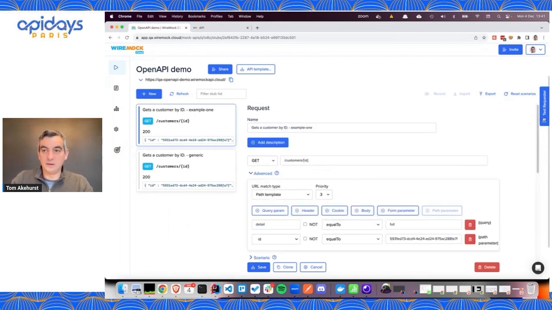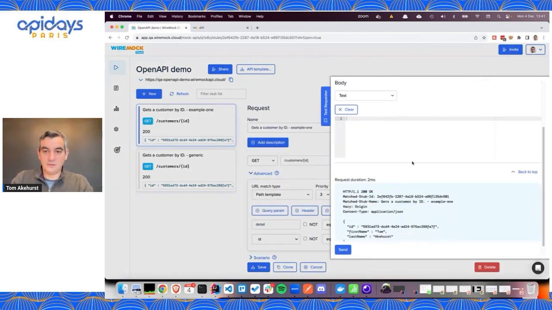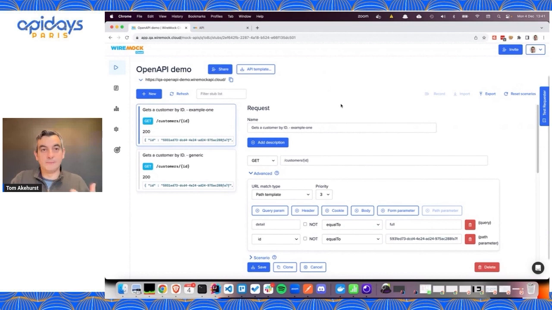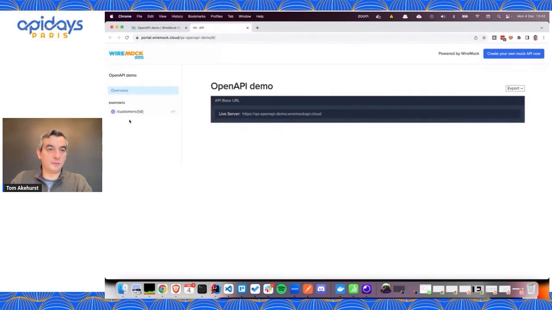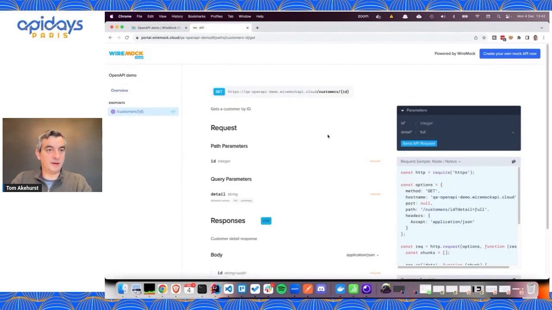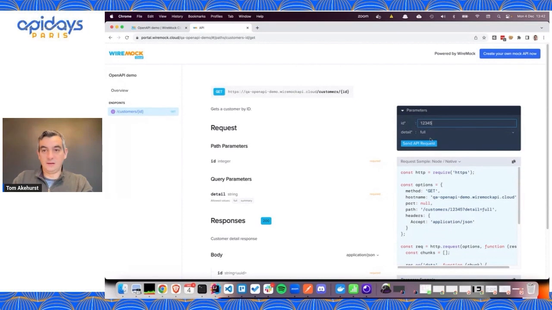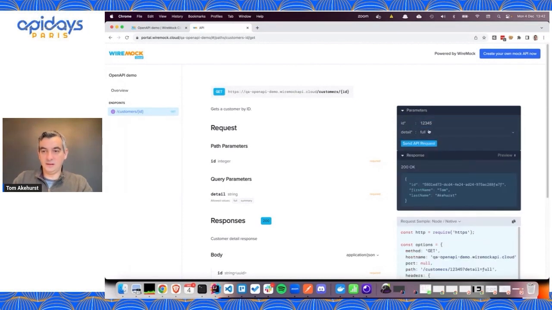So this means that I can make a test request for this particular user's details, and I get a response back. So I can start testing against this mock straight away with the existing behavior. I can also now go over to my API documentation. As we can see, it's added what we put into the OpenAPI doc and generated some nice docs for it. I can make a test request from in here, and I get the same kind of response back.